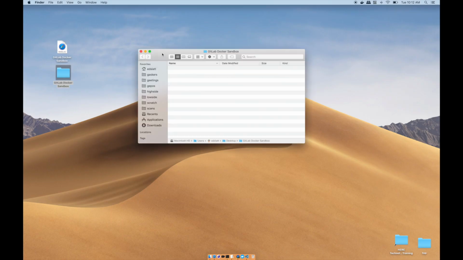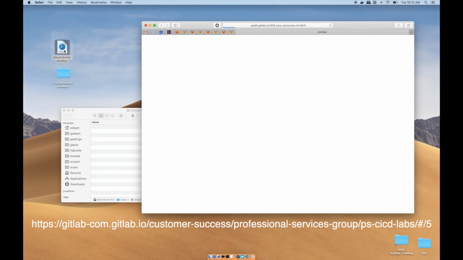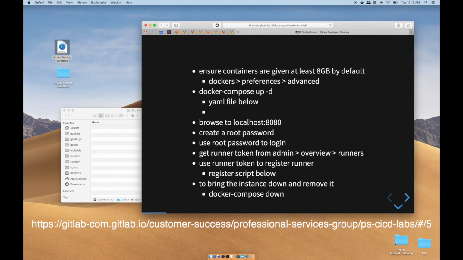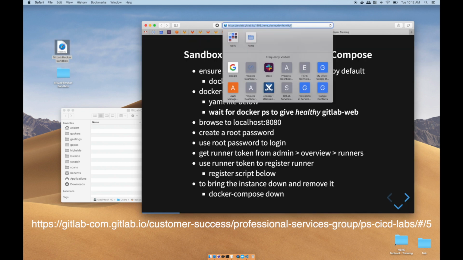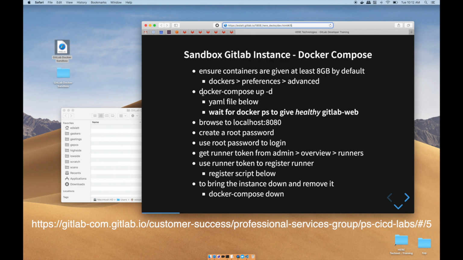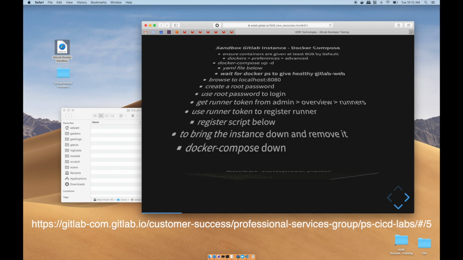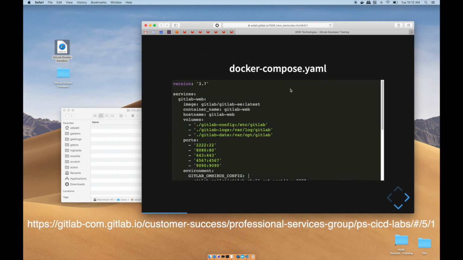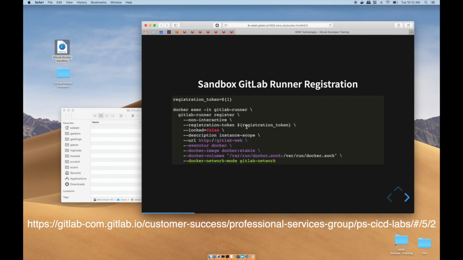I show this directory, an empty directory, and I do have a slide deck that you could start at. Here's the URL. I'll post it in the video and the directions. So this slide deck, really, we're looking at three slides. These are the instructions that we're going to follow. If we go down in the slides, we'll see the Docker Compose file that we're going to use, a YAML file. And after that, we're going to see the registration command that we're going to use to register the runner.